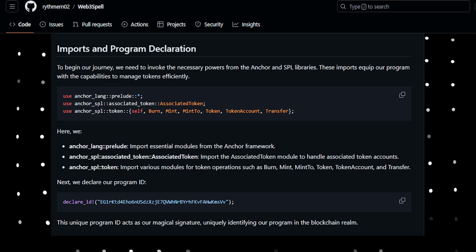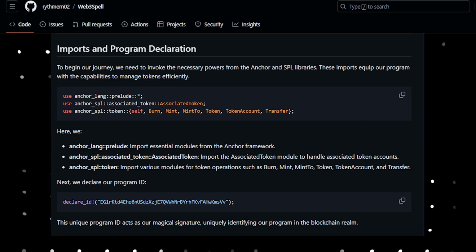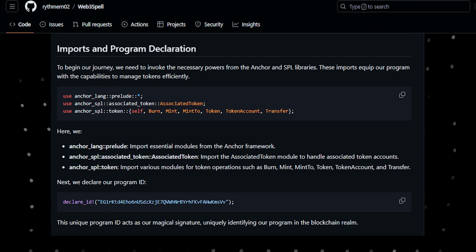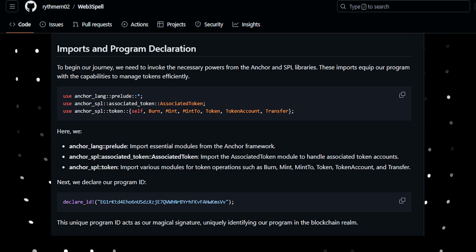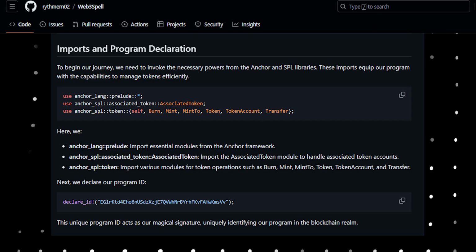Thereafter we have the declare_id. This basically defines the program ID of our program. So with these invocations, we have equipped our spellbook with the tools needed to manipulate tokens. The program ID acts as our magical signature, uniquely identifying our program in the blockchain realm.